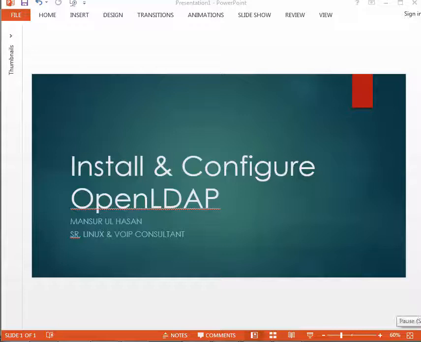Hello friend, today you and I will learn how to install and configure OpenLDAP in SUSE Enterprise Linux 11 Service Pack 4. Myself Mansoor Hassan, I am Senior Linux and Web Consultant in IT Markaz Technologies.